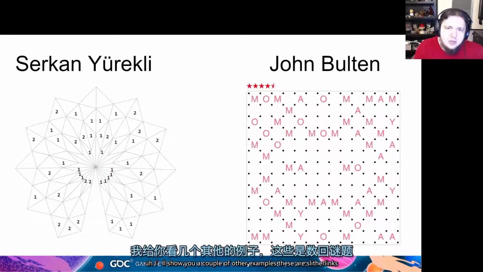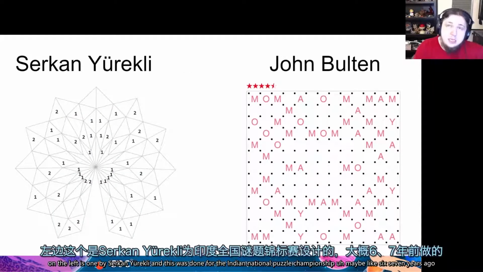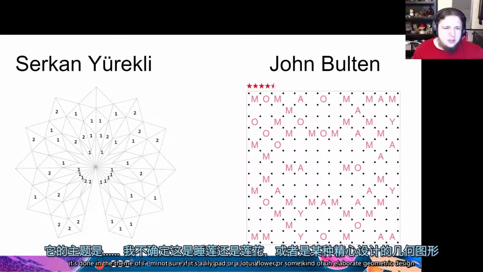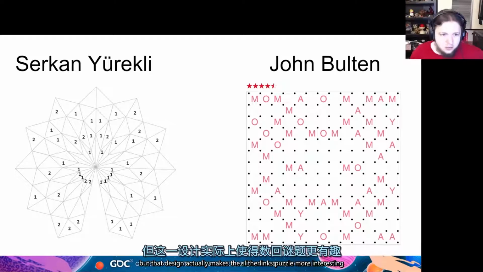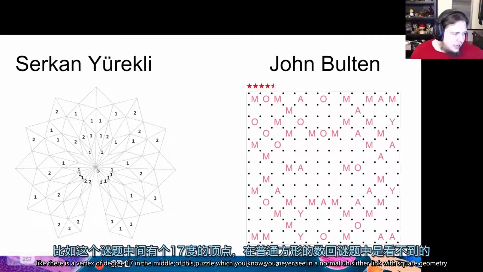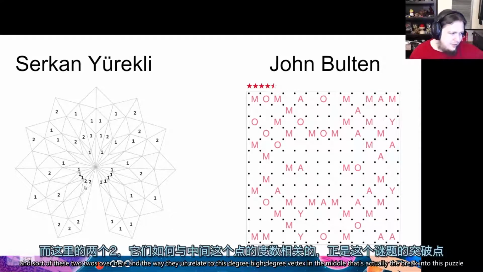These are slitherlinks. On the left is one by Serkan Yürekli, and this was done for the Indian National Puzzle Championship, maybe like 6-7 years ago. It's done in the theme of, I'm not sure if it's a lily pad or a lotus flower or some kind of elaborate geometric design, but that design actually makes the slitherlink puzzle more interesting. There is a vertex of degree 17 in the middle of this puzzle, which you never see in a normal slitherlink with square geometry, and these two twos over here and the way they relate to this high degree vertex in the middle.